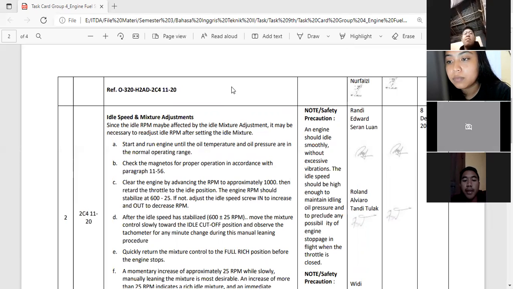Idle speed and mixture adjustment. Since the idle RPM may be affected by mixture adjustment, it might be necessary to readjust idle RPM after setting the idle mixture. And the first, A, start an engine.